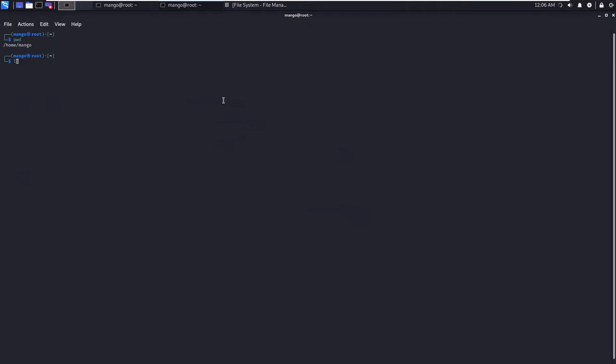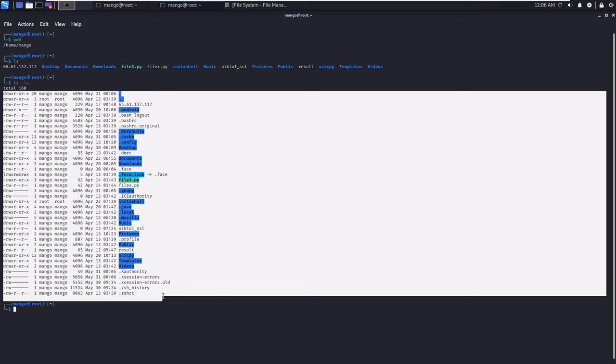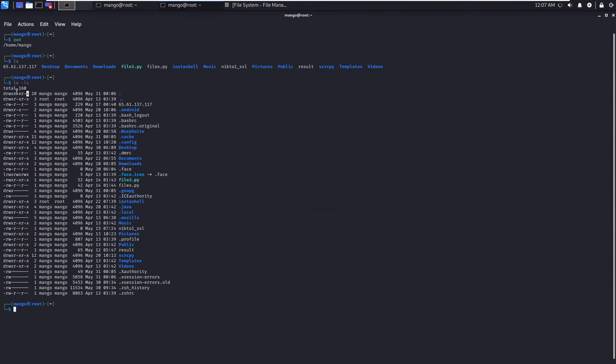Now, write ls. It shows the list. But, there are many hidden files, which we can't see right now. So, we write ls -l -a. It shows all files, including hidden, and we can also see some extra things, like file permissions.